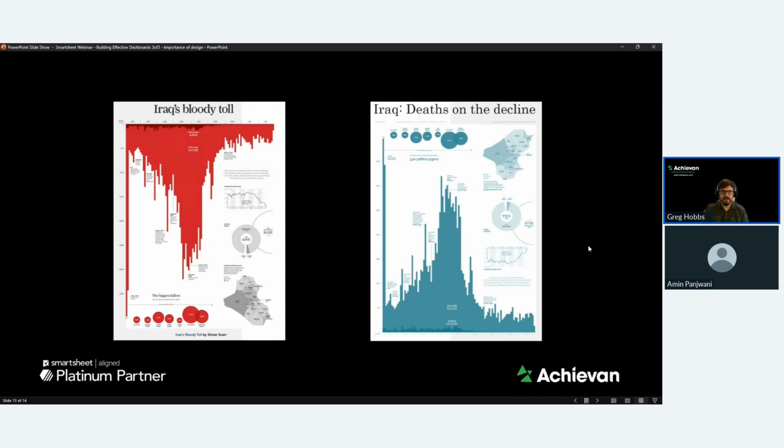This ties into misleading data. This obviously isn't a Smartsheet dashboard. This is a pretty sophisticated one somebody made, but it's the exact same data just presented differently can really give you a very different message. So you can see that with the red color and it coming down from the top obviously ties into what the title is saying there, where if you flip it to blue, nice calm colors, lay out the data a little bit differently, and it paints a completely different message.